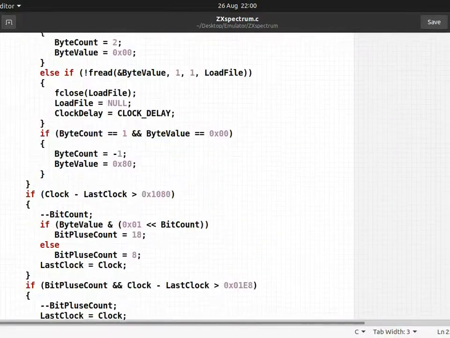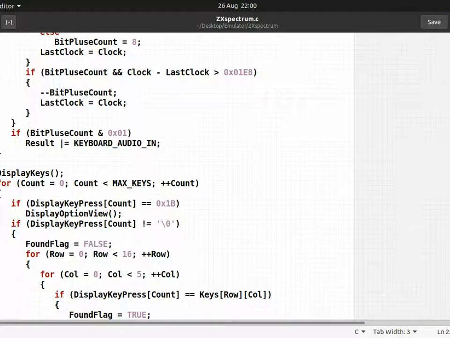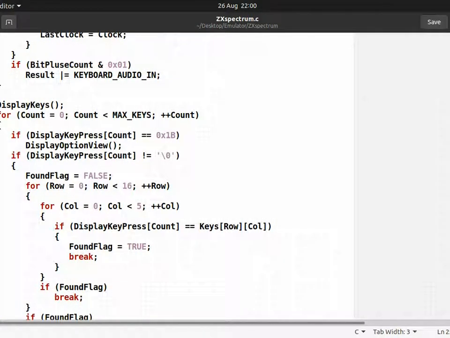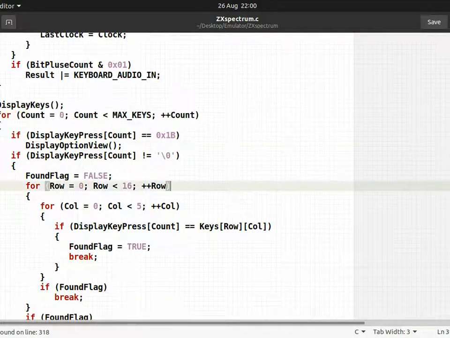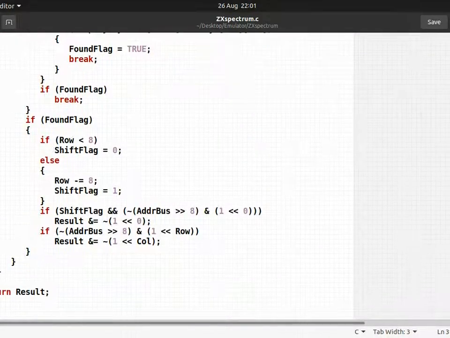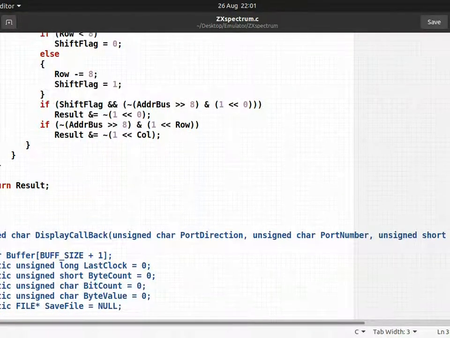Then further down here, it does keyboard access, and I haven't changed this code, so this is the same code for the ZX80, ZX81 and the Spectrum. It handles the keyboard in exactly the same way on the same port. I'm pretty sure it's the same port as well. So there's the evolution of the hardware. It's doing the same stuff.